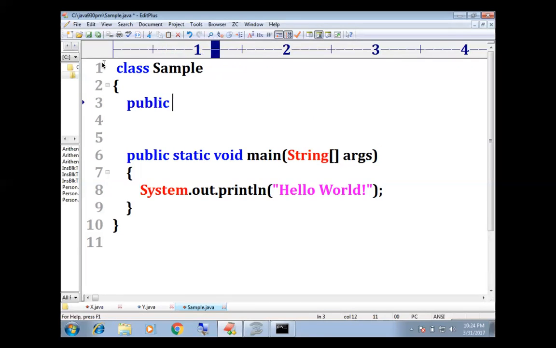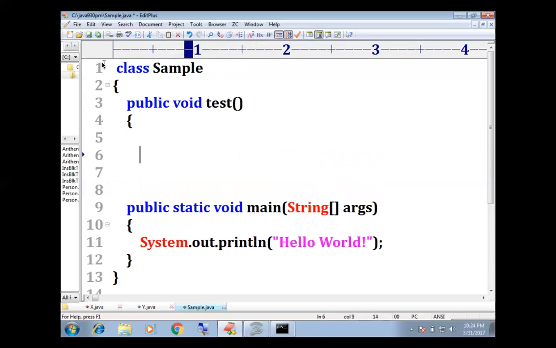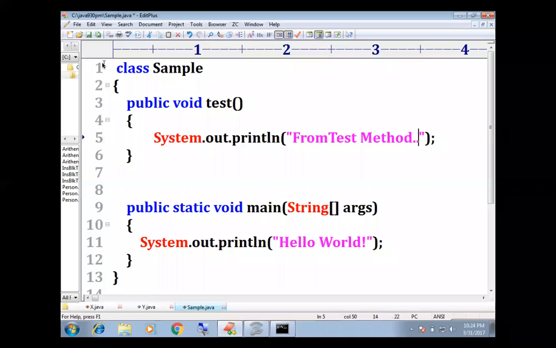So I'm creating here public void test, which is a method. What is the method name? Test is a method. I'm providing some body for this method. I'm writing here System.out.println, and here I'm specifying "This is from test method."